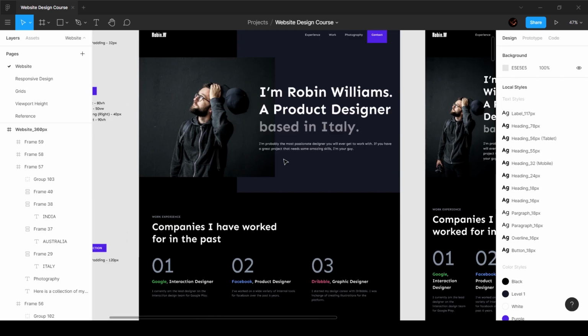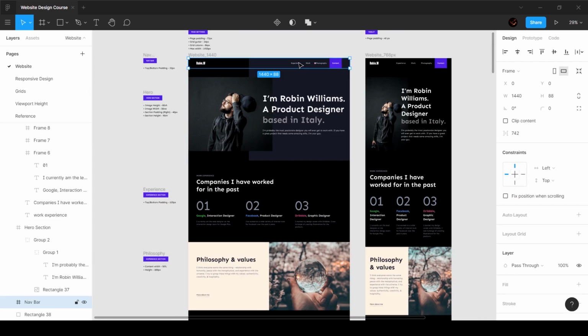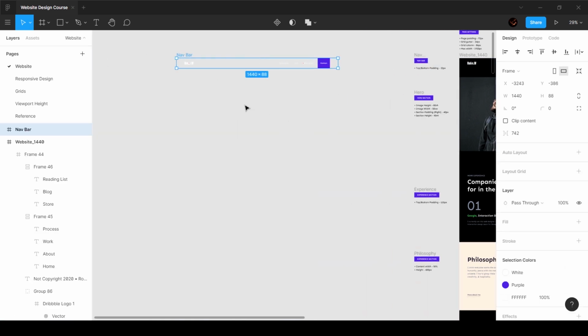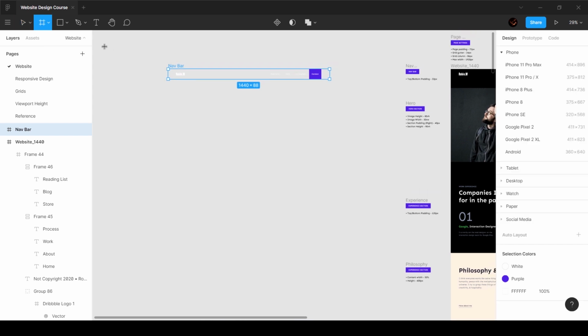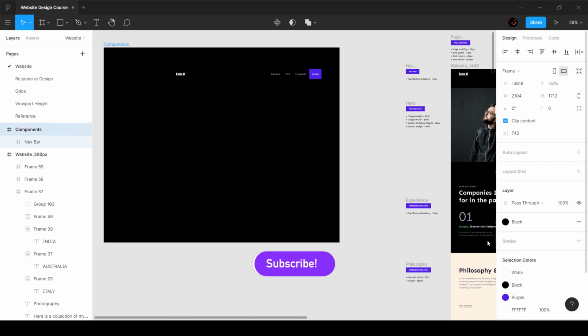Every time we use a particular element, we kind of want to create a component out of it. And you don't have to create a component for everything. Usually you want to create components for things like nav bars. So what I'm going to do now is duplicate this nav bar, come over here, and create a new frame, and make sure that everything is inside this. I'm going to call this frame components, and we're going to set this to black for now.